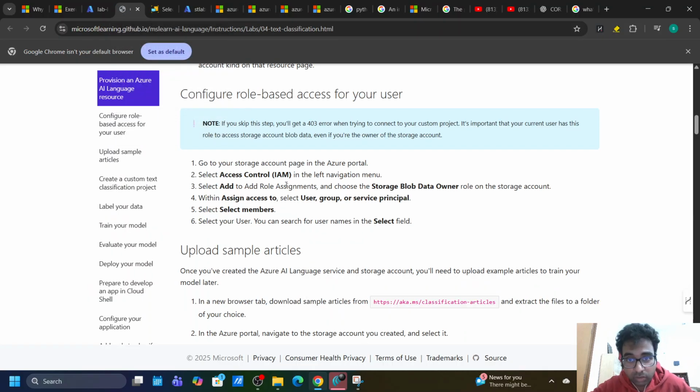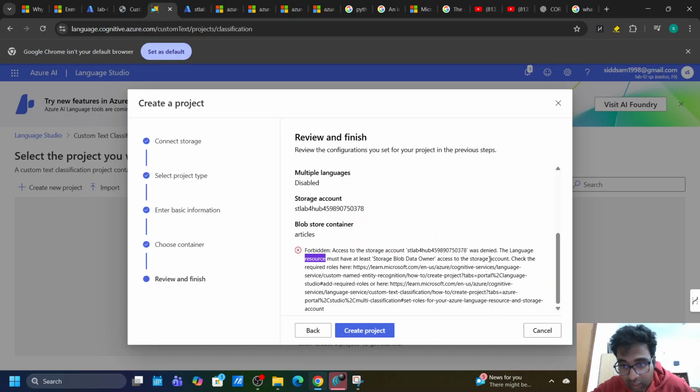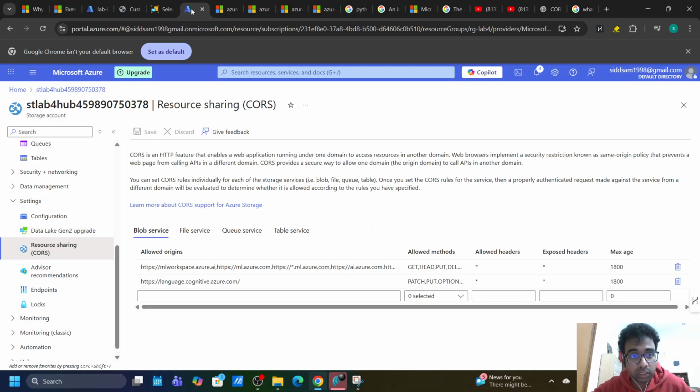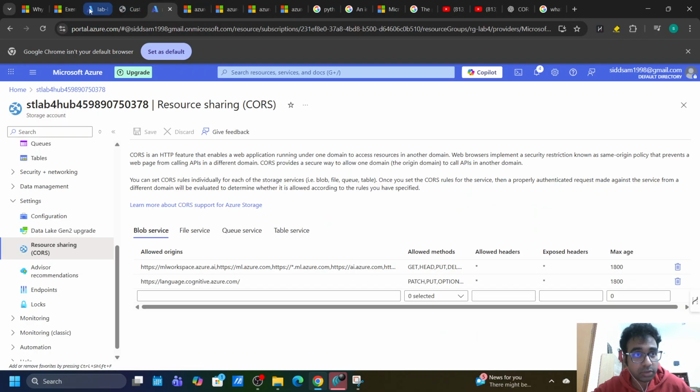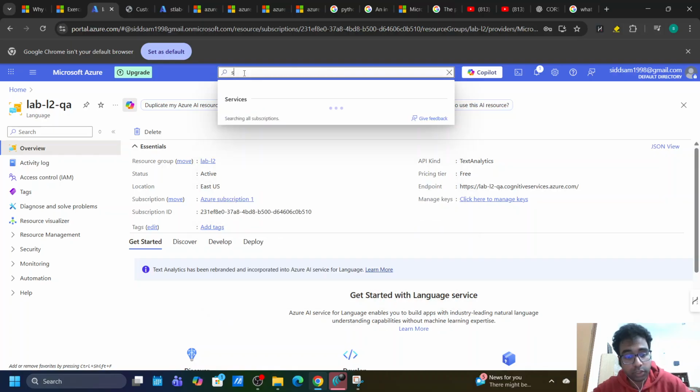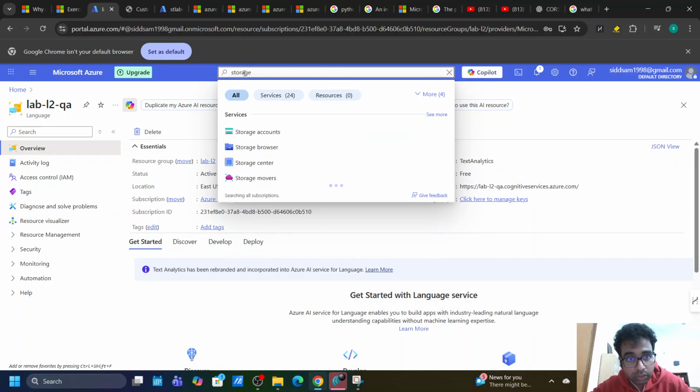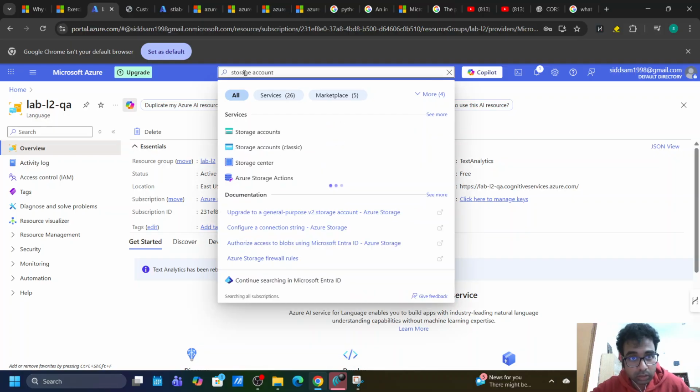In the documentation also they have mentioned to select members, select your user, right? You can search your username in the select field. They have told us in this Microsoft Lab documentation that we have to select the user. However, here they are saying that the language resource should have the permission. So we will give the language resource permission now, because that way we can solve this error. So let's go to our language resource. We have to go to our storage account, right? So let's go to our storage account.